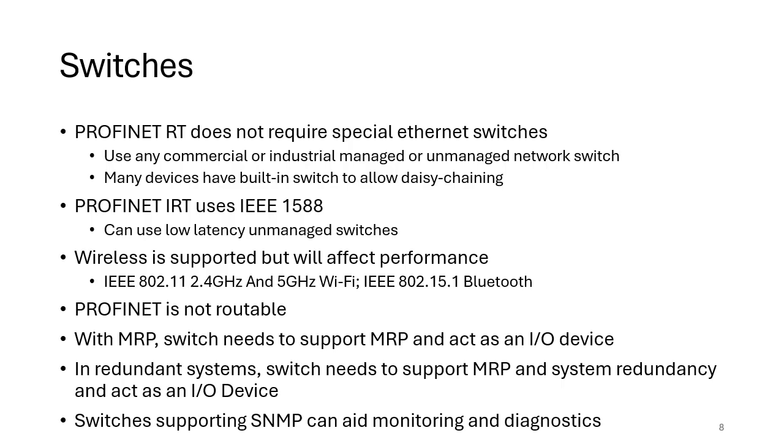Now, I haven't covered redundant systems yet, but if you've got a switch in a redundant system, then ideally it needs to support both MRP and the system redundancy, and act as an I/O device, again for those diagnostics, but also it needs to support the system redundancy. This means that if you've got that switch device, it will have a GSDML file, and it will also need to be configured inside the controller. That's important for correctly configuring your network and correctly supporting system redundancy.